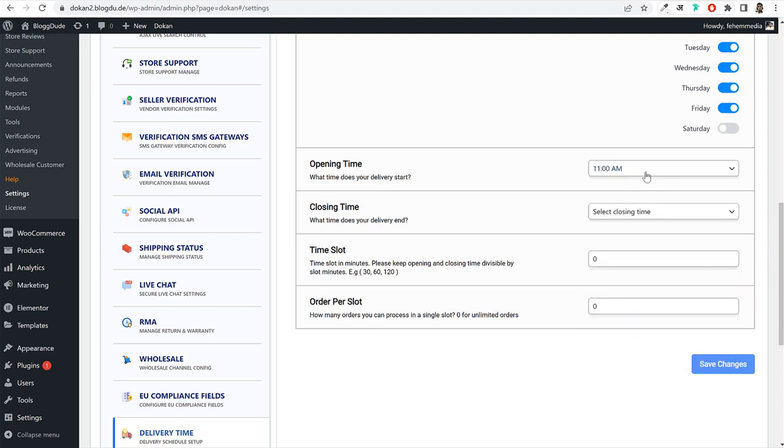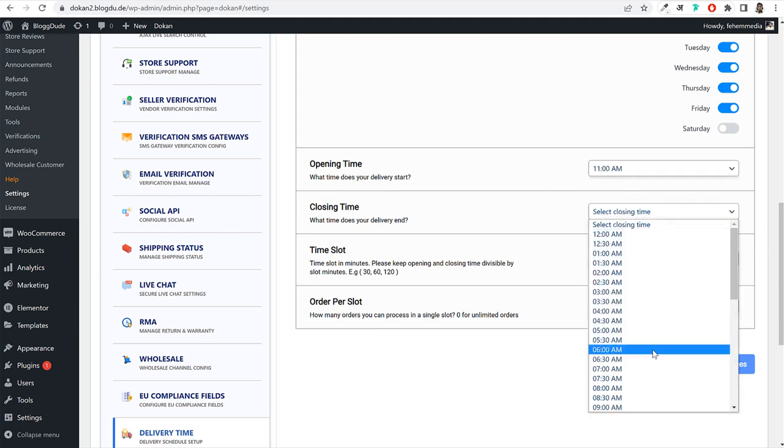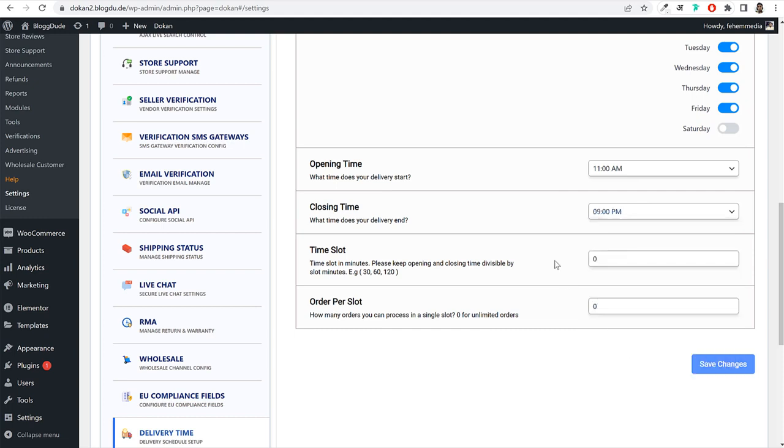So this will be your opening time, and closing time maybe latest 9 p.m. Then you can create time slots in minutes. So for 60 minutes, every hour slots you can give them, or if you want, instead of every hour, you can create like every 3 hours. So time slot for every 3 hours.